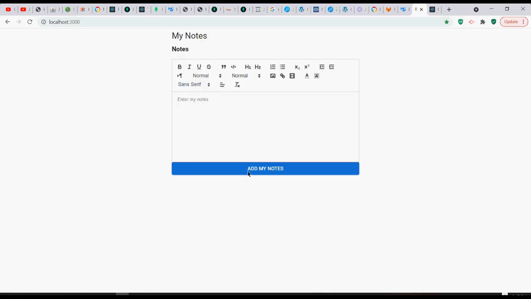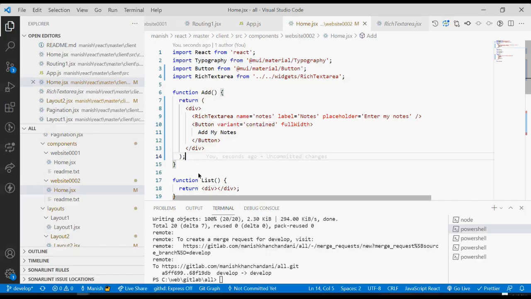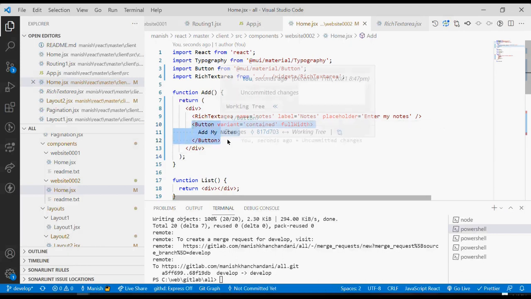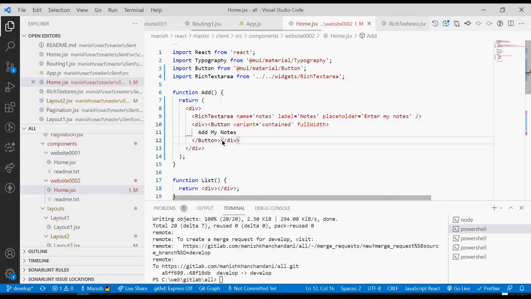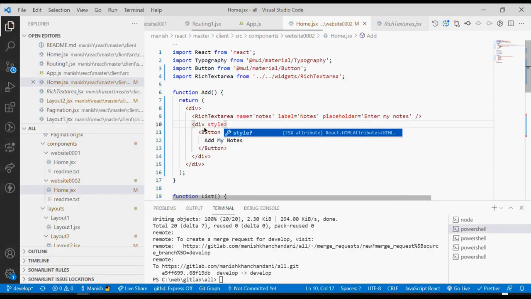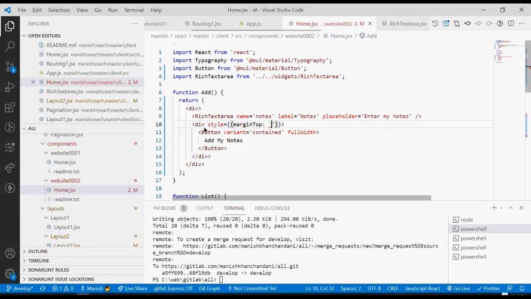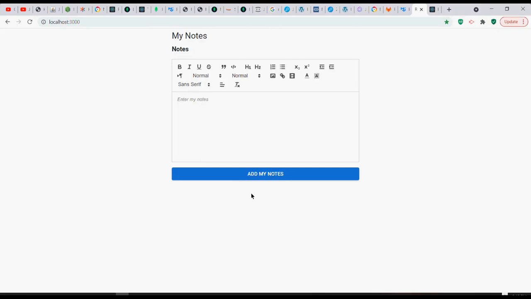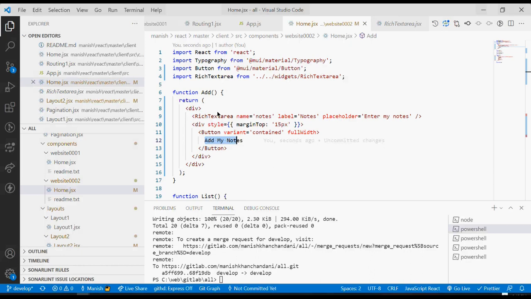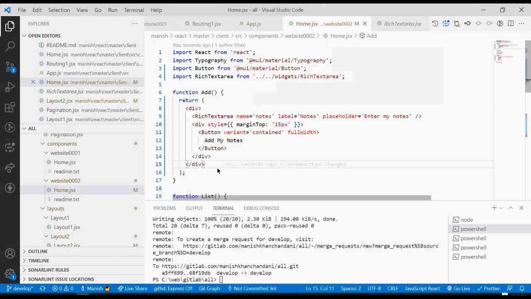Okay, so this is working like this. Though there is no space between this and this, which I will fix now by putting this button inside a div tag and giving some style sheet to this tag. Style sheet equal to margin top 15 pixel. That way there will be space between this area and the button. Okay, so we got some spacing here. So this task is done, and I gave you the points for each one.